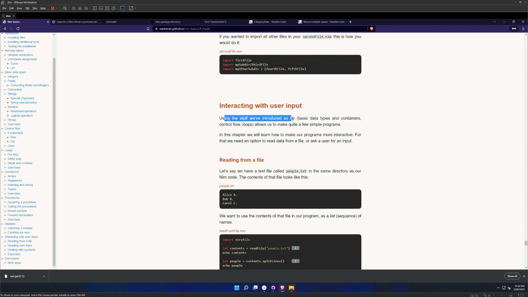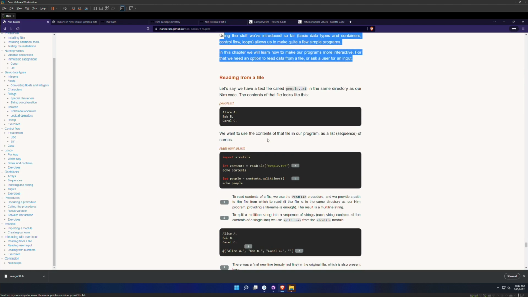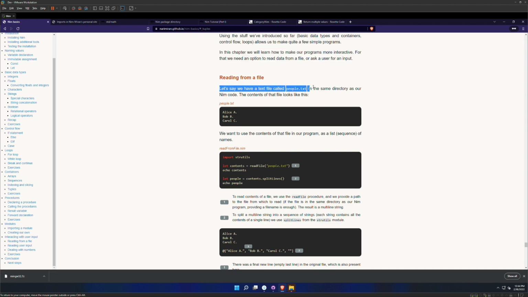Using the stuff we introduced so far, basic data types and containers, control flow, allows us to make quite a few simple programs. In this chapter we will learn how to make our program more interactive. For that we need an option to read data from a file, or ask the user for an input. Reading from a file. Let's say we have a text file called people.txt in the same directory as our Nim code. The content of that file looks like this.